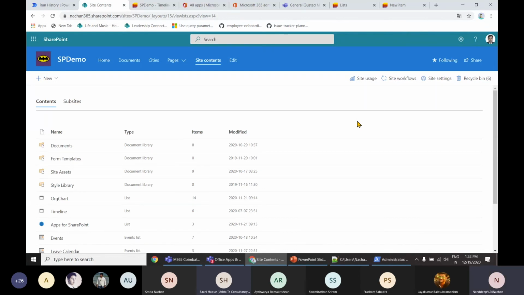Okay, so all the normal functionality like item level permission, running flows on this, everything is going to work, right? Yes, everything will work. Okay, thanks. Good session.